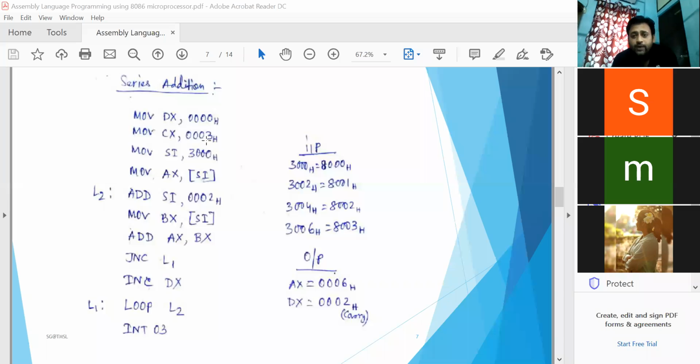So this counter value will be decremented by 1 after each addition until it reaches 0. And when this counter value reaches 0, my operation has been completed, and it gives the result into registers or to a memory location. I have used registers here to store my result. So MOV SI, 3000, that is the initialization location, the source location, which starts from 3000. That's why I have used the source index register, which is initialized with the 3000 memory location. And from SI it goes to AX.